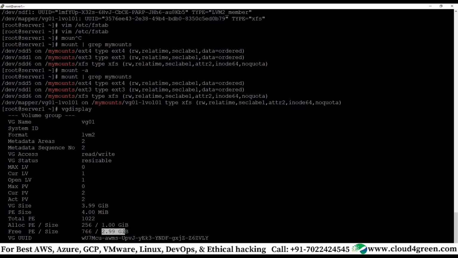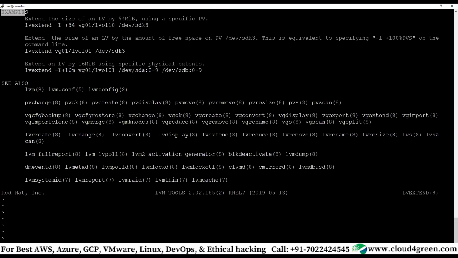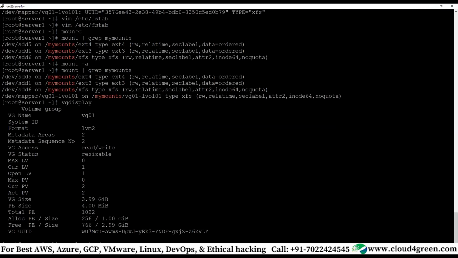How much is there? 3 GB. So you have 3 GB in the volume group, so you can extend your logical volume to use another 3 GB. So lvextend adds space to a logical volume. Example.